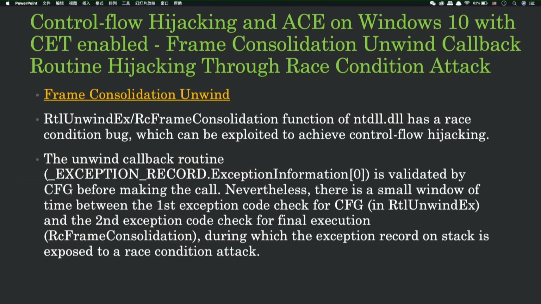Next, let's see the harder one. The frame consolidation unwind. This function is also a part of the exception dispatcher, and it's also a race condition bug. Different from the unwind handler, this consolidation has a callback routine. You can see the function handler comes from ExceptionRecord.ExceptionInformation[0]. This handler is validated by a CFG check before making this call.